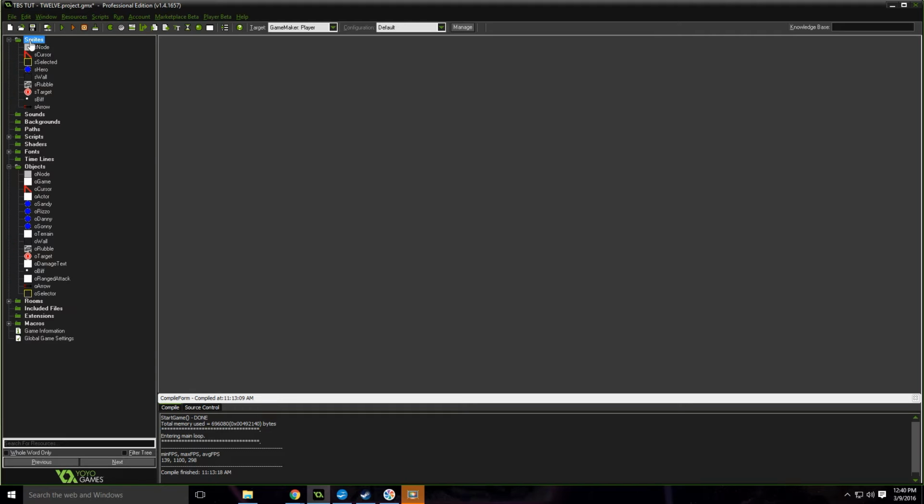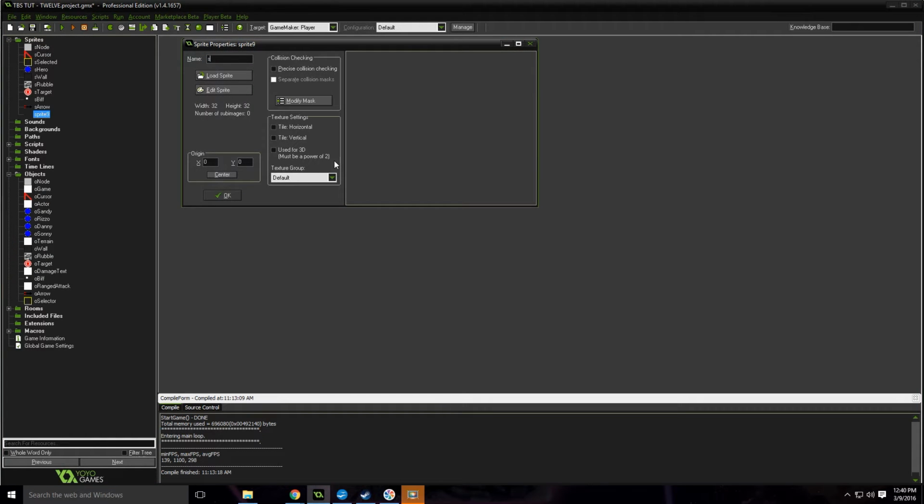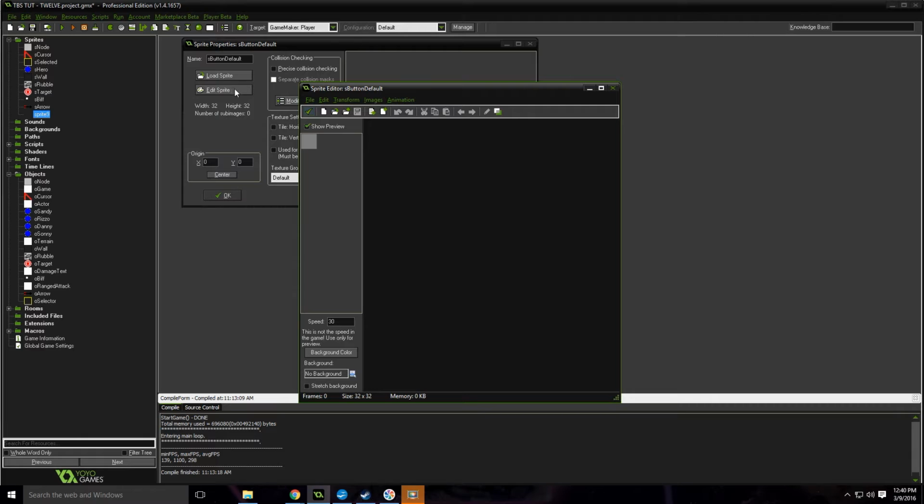Let's make a sprite. We'll call this S button default. And this is going to be the default sprite for our buttons. We don't want to see this in the actual game. We're going to see it in the game for a while. Let's edit sprite. We're going to make it big so it's easy to click on. 64 by 64. Hit OK.